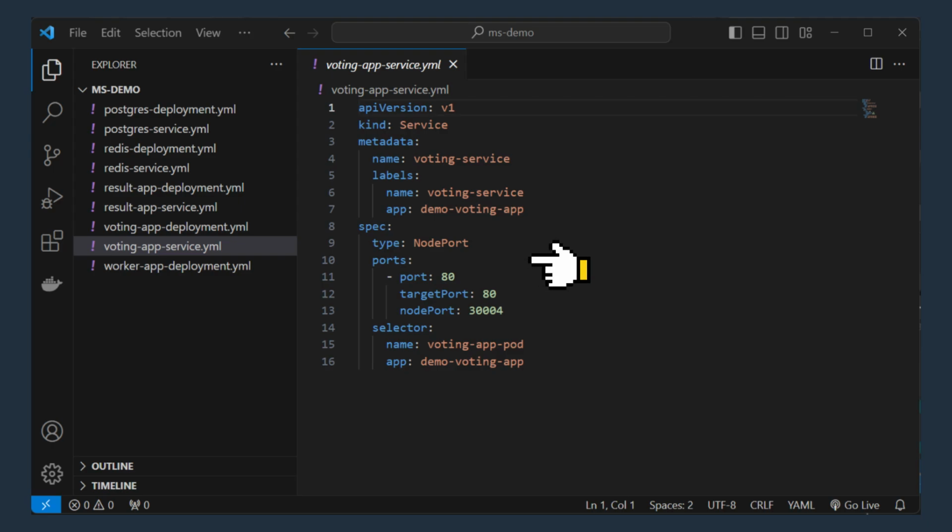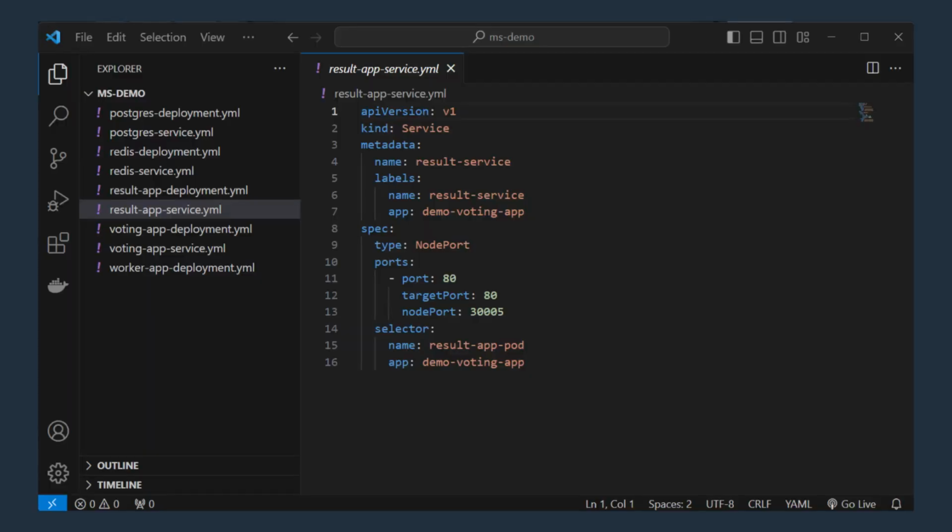For the voting app, the service type would be node port. In this case, we need 3 ports: the node port, the service port, and the pod port. Traffic received on the node port will be sent to the service port, which will then forward it to the pod port. The service for the result app would be similar, except for changes in the port values.